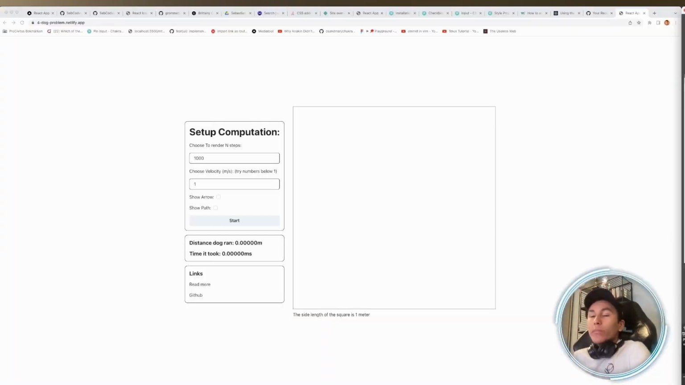Okay, yes, so I finished the user interface, so I thought I'd show you. Very quickly, this is where you come up, right where you enter the URL. You can choose how many steps you want to render, which is basically the amount of iterations per loop, so the more accurate, but also more computer intensive. And then there's velocity, which is just the speed at which the dogs are running. And so you can set this up.